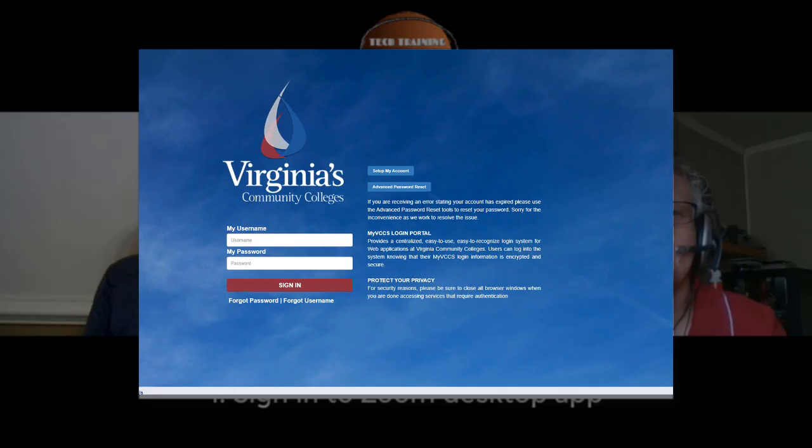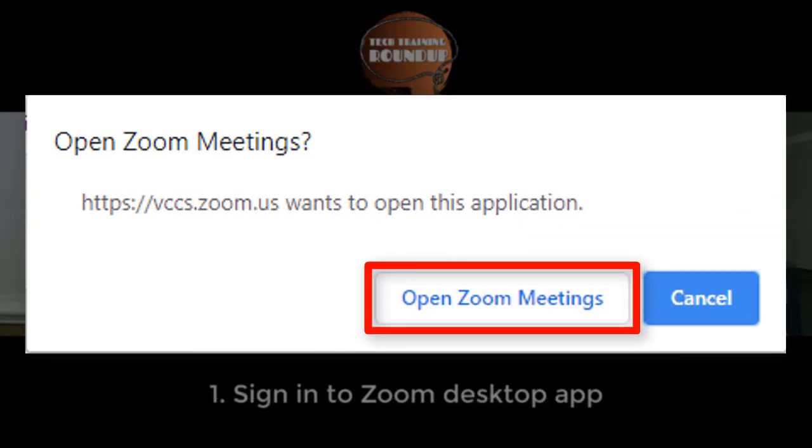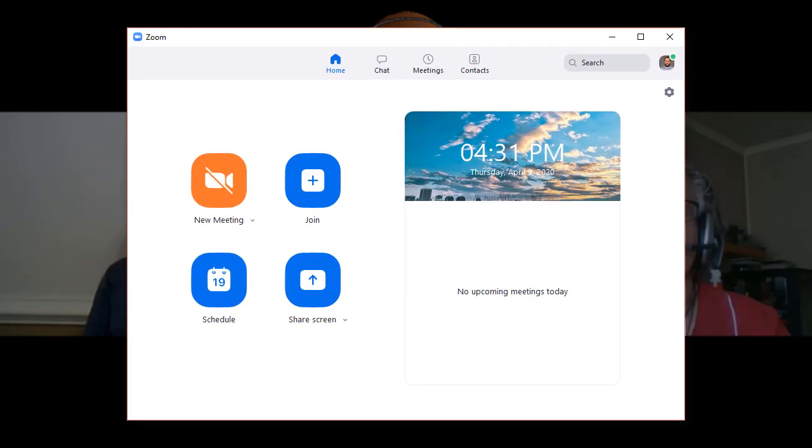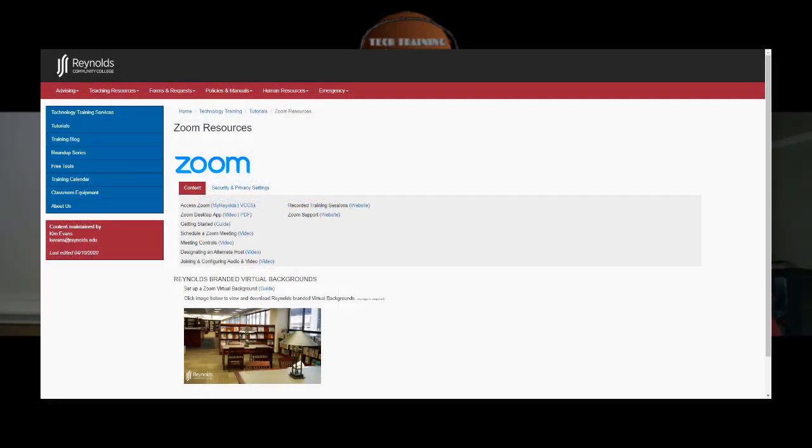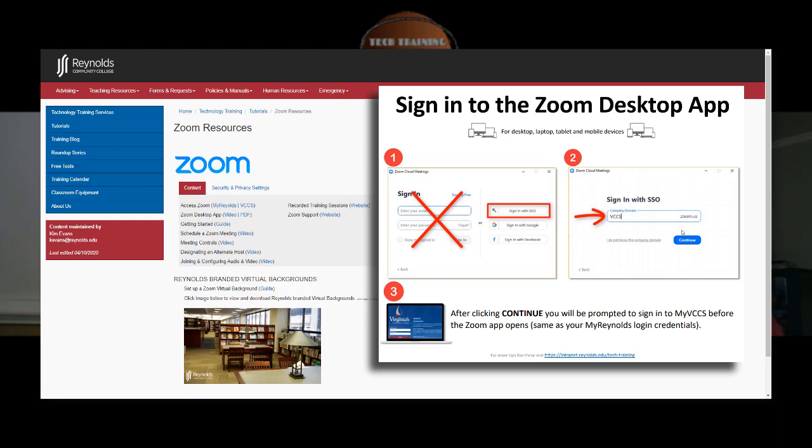Then enter your My VCCS credentials when prompted. Click the Open Zoom Meetings prompt in your browser, at which point you will then be taken to the Zoom desktop app. As a reminder, signing into the Zoom desktop app is not required when joining meetings. However, the app has most of the features also accessible in the browser via My Reynolds, including join and host a meeting. The biggest difference between the two is the layout and interface. More information about the Zoom desktop app and a helpful guide on how to sign in can be found at the Tech Training Zoom tutorial page.